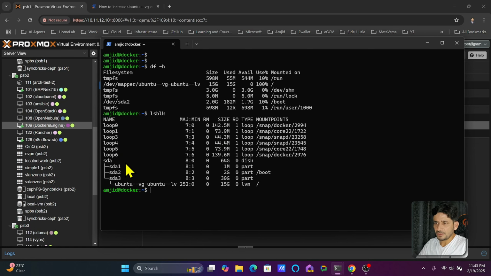So if I run lsblk, which lists the block devices, you can see here the list of the drives that I have. So I have sda, and under sda, I have sda1, sda2, and sda3. sda3 is right now 30 GB, and out of 30 GB, 15 GB is used. And if you see here, the total sda size is 64 GB. So I can assign all 64 GB, of course, 2 GB is used here.